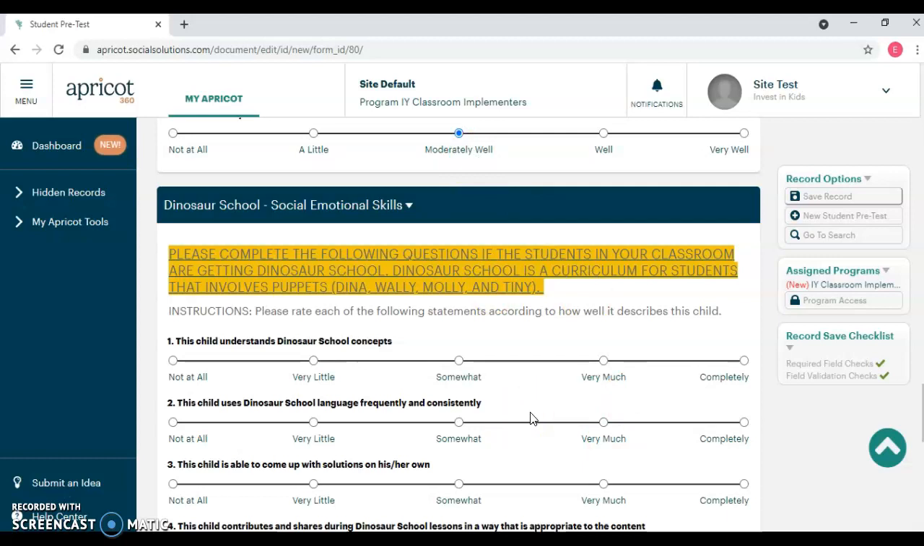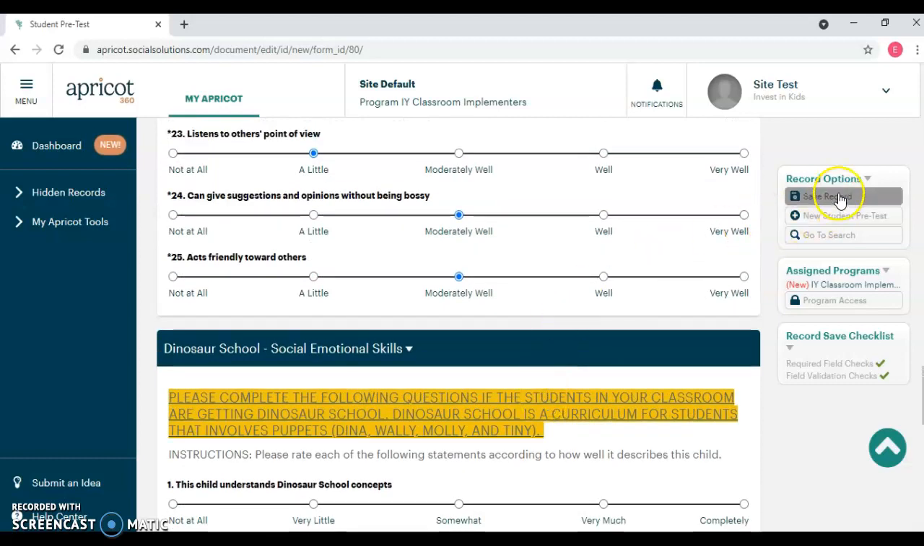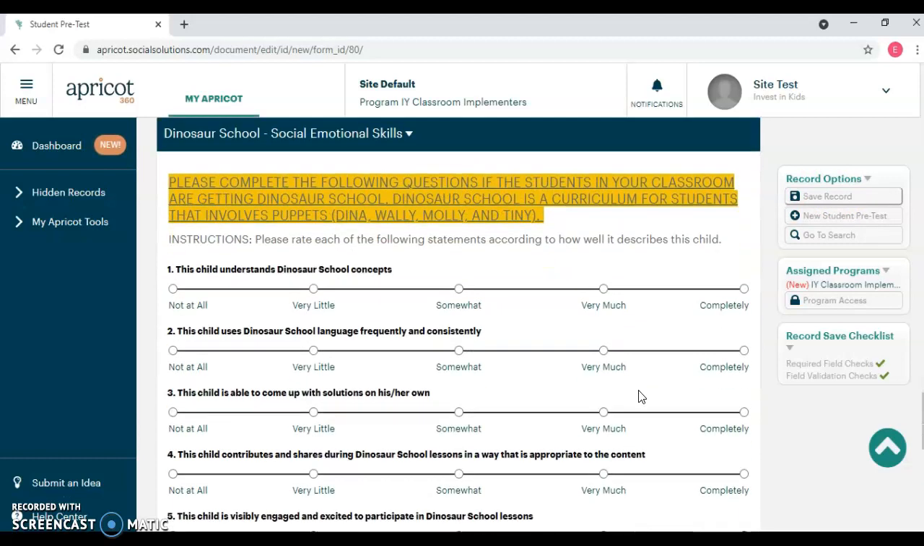If the students in your classroom are not getting those lessons, then you're done when you get to this point, and all you need to do is click Save Record. But for the purposes of this example, we're going to assume that he's getting Dinosaur School. So I'm going to go ahead and rate each of these items. Again, I'm going a little fast for the purposes of the example, but please carefully consider how well each of the statements describes this child.